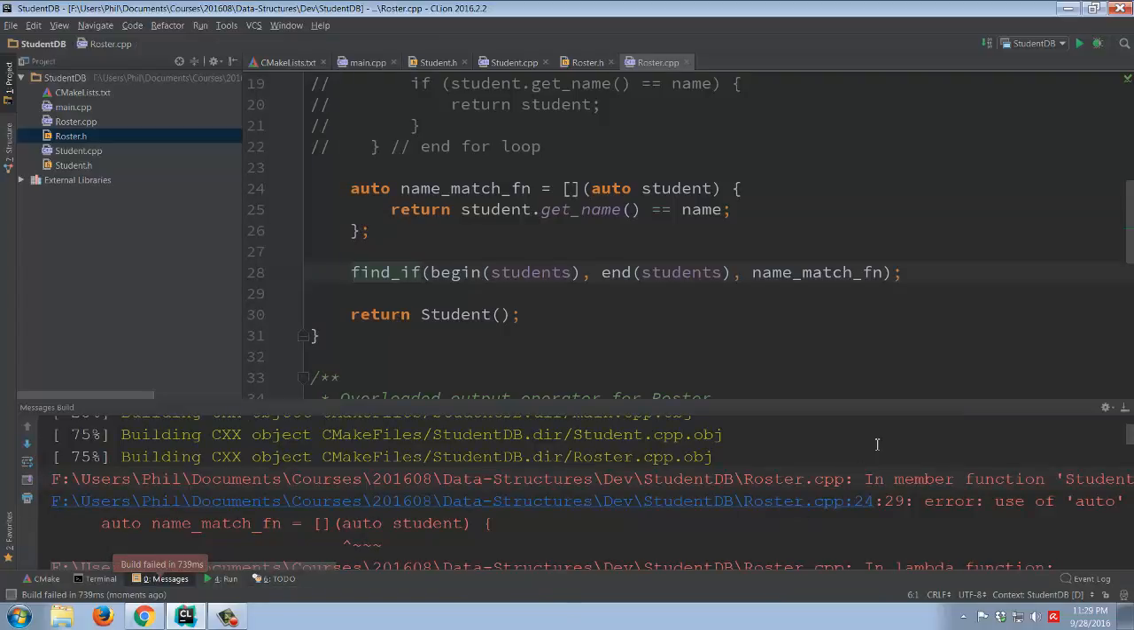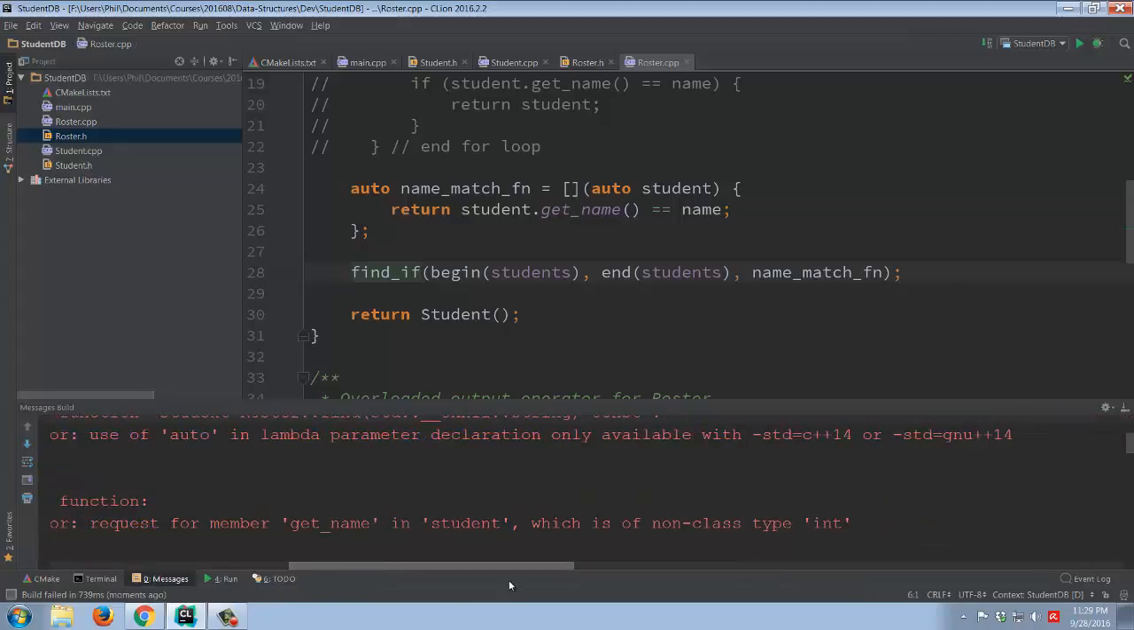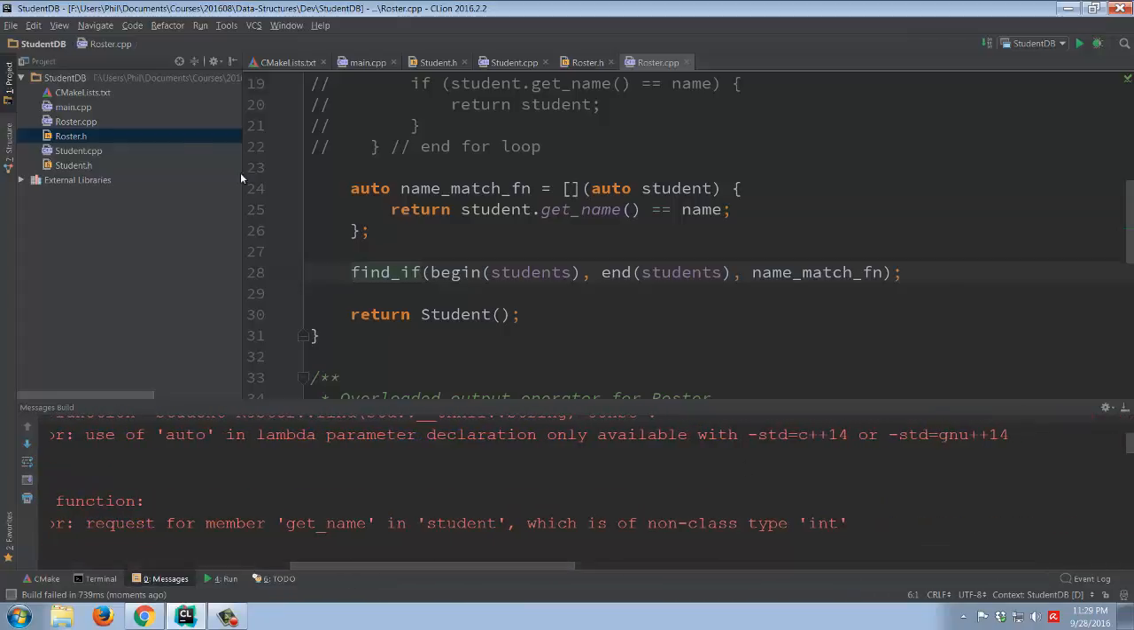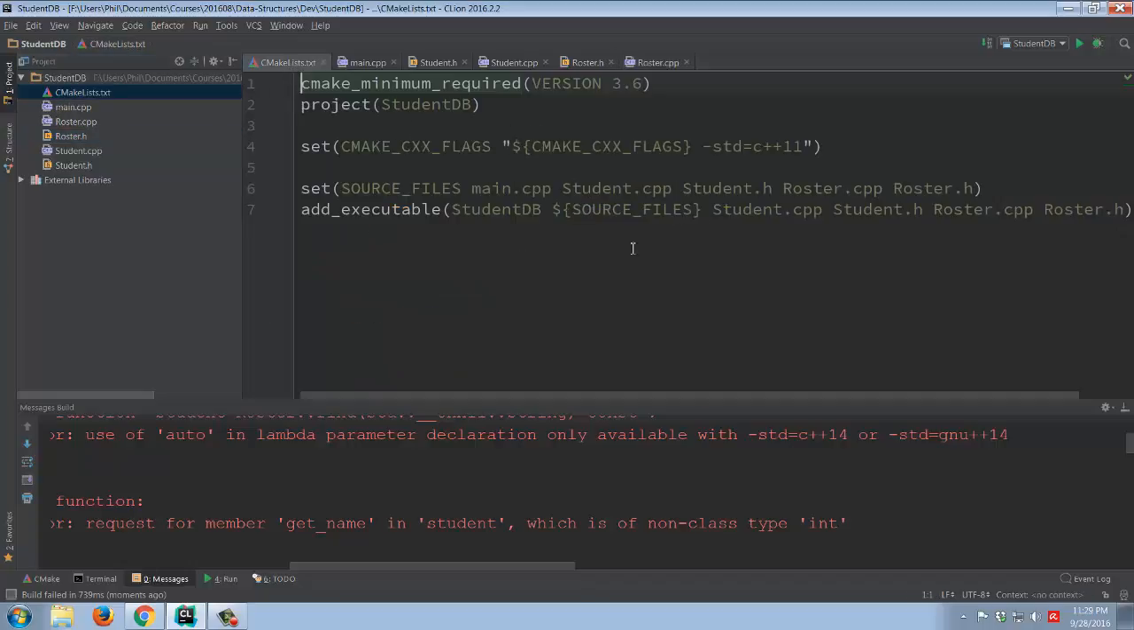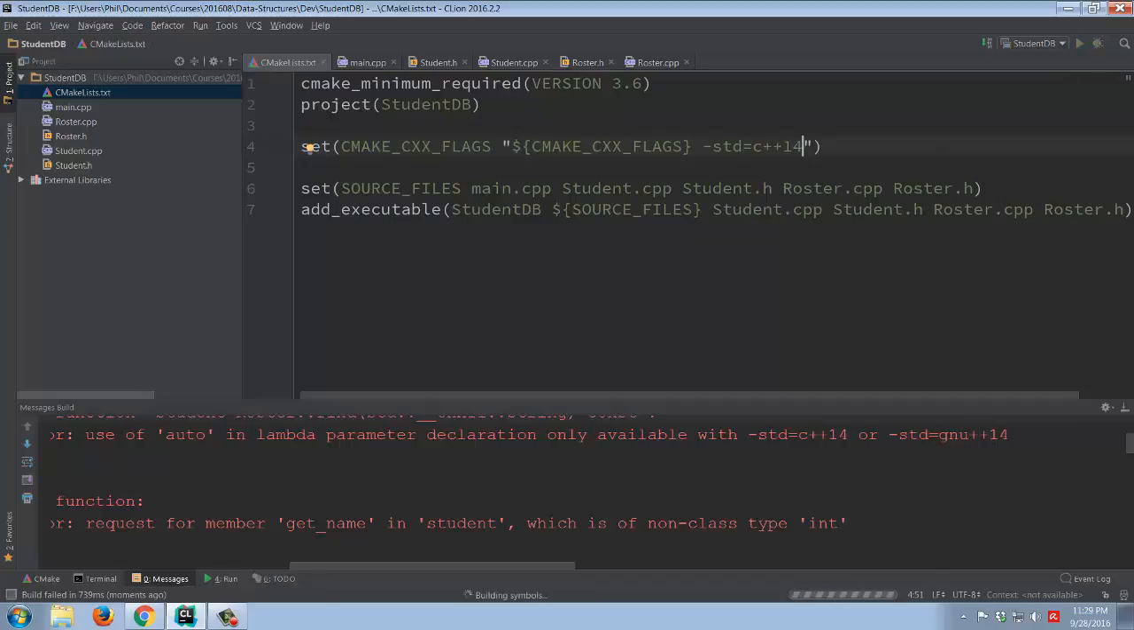Yes. Okay. Error, use of auto. Let's see. So there's use of auto and lambda. Yes, right. So, okay. First of all, if I am going to use auto there, they are right. I do need to bump my C++ version up to C++14. Okay, there we go. And I should have done that before. Yes, enable auto reload. There we go. Okay, so now that's going to take a minute to load up and do all of that. Great.